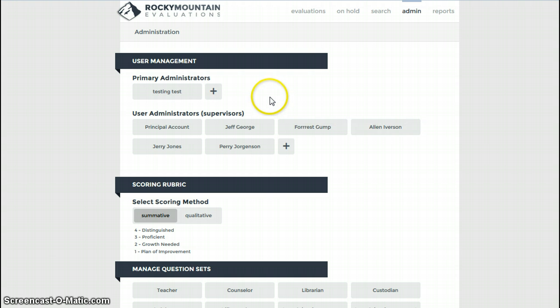First of all, we use the Primary Administrator portion to place the Superintendent's login. The user administrators are the principals. In the scoring rubric, we can score it either summative, which is what you see, or we can score it qualitative, which now has been changed to qualitative.